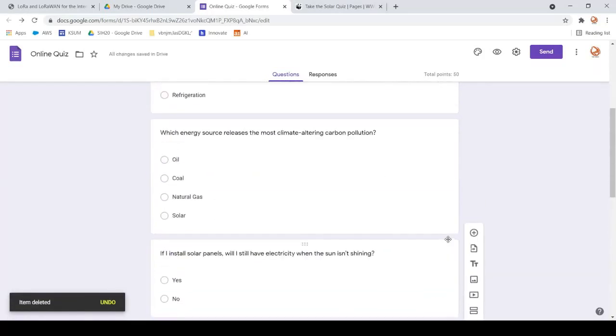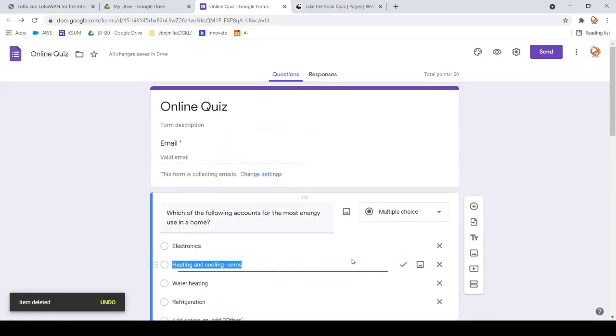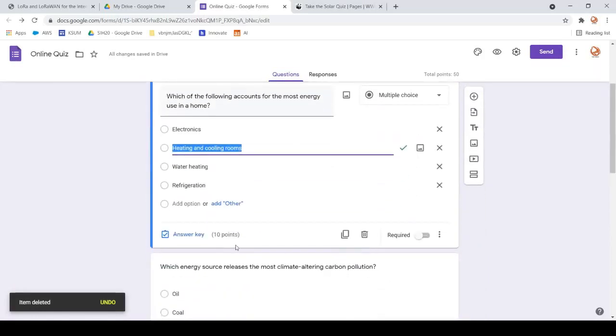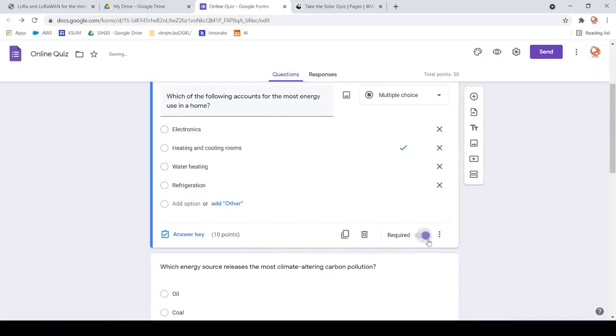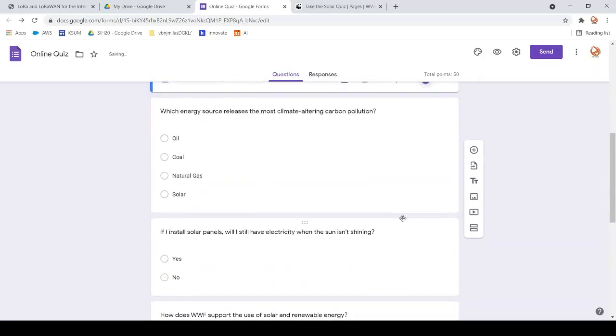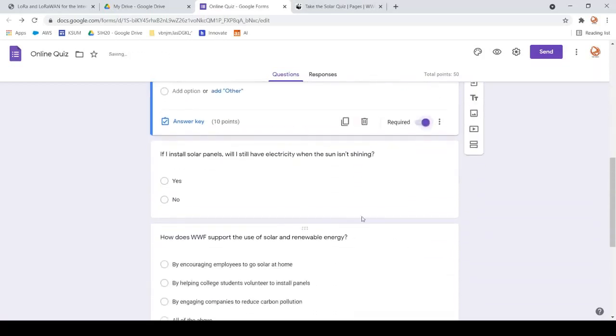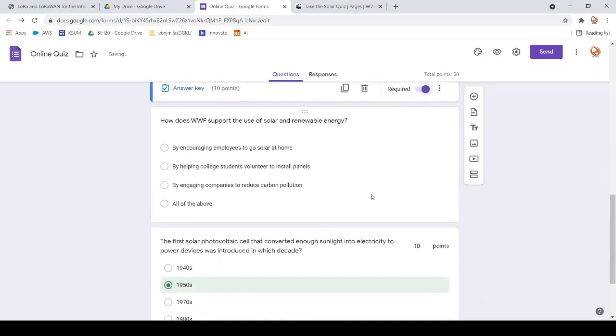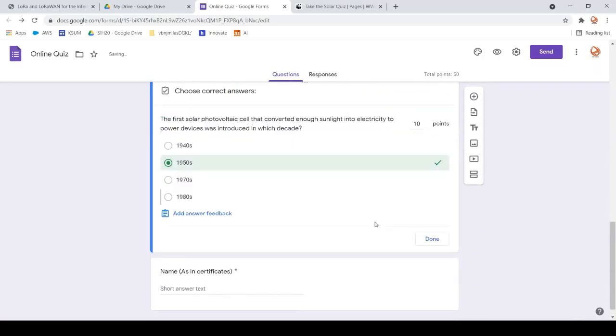So here I have 5 questions, and for every question I have given 10 points. So for every correct answer, the person attempting the quiz will get 10 points. And I am marking all the questions as required ones, so the respondent needs to attempt all the questions.